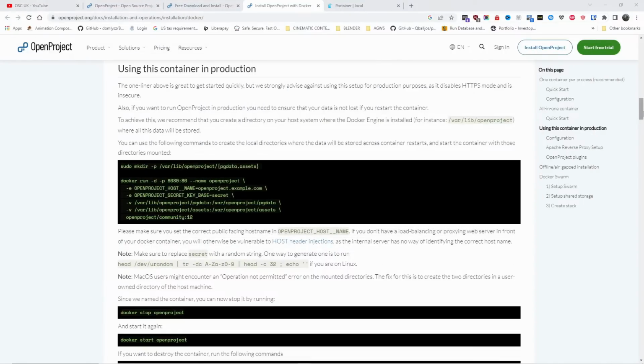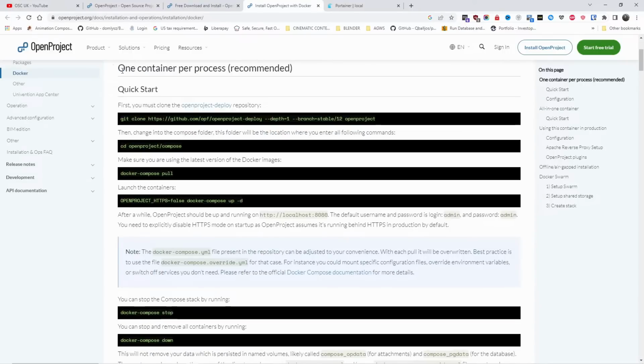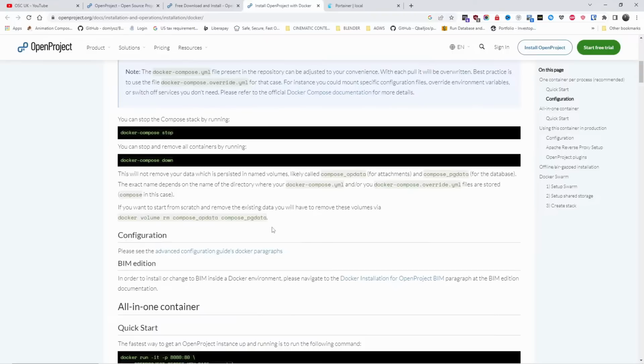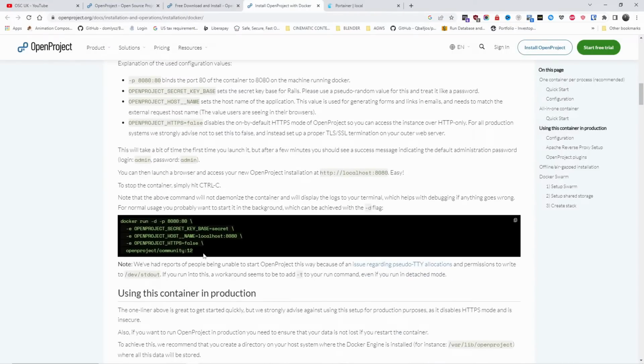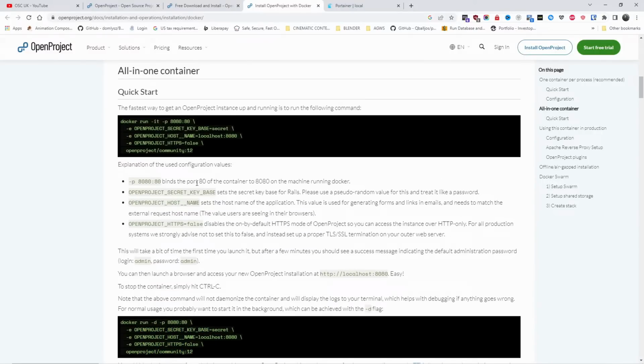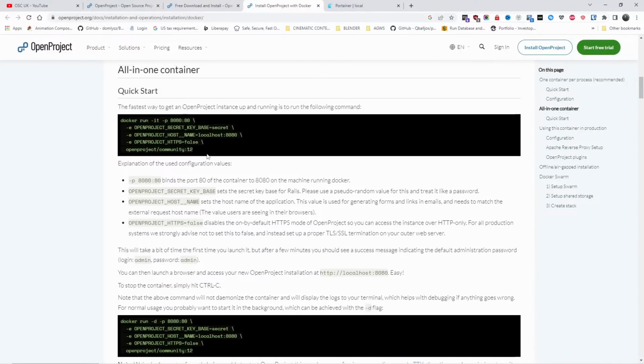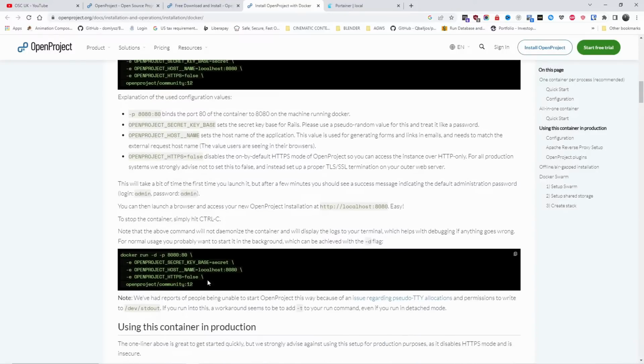Now, there are different types of installation. This is what is recommended, right? But today I'm going to show you only one container, and this is what I'm going to choose. And the reason why I need to choose HTTPS as false, right? But again, you can choose, it's exactly the same thing.